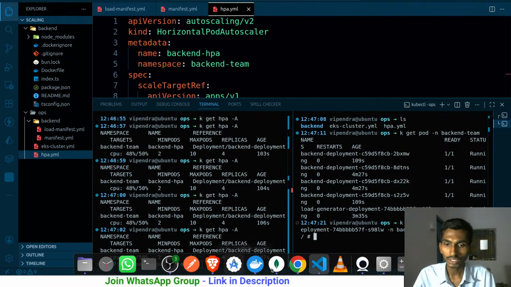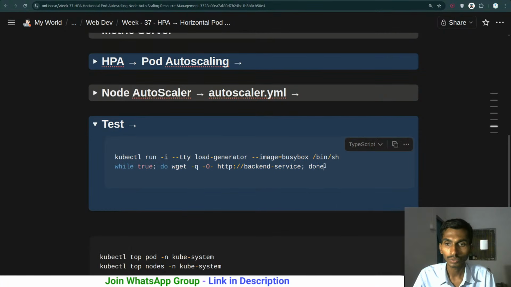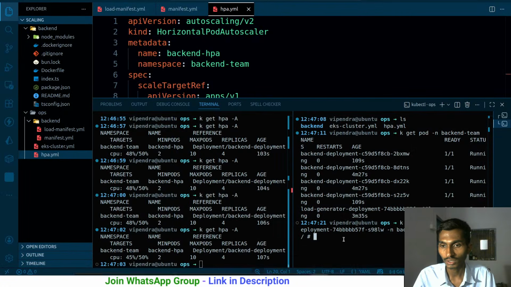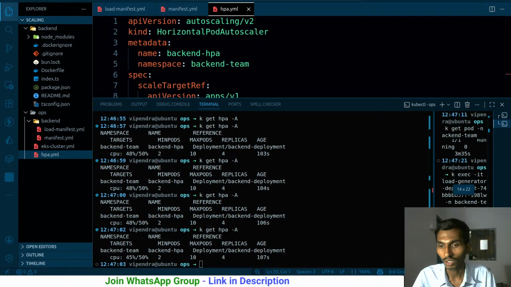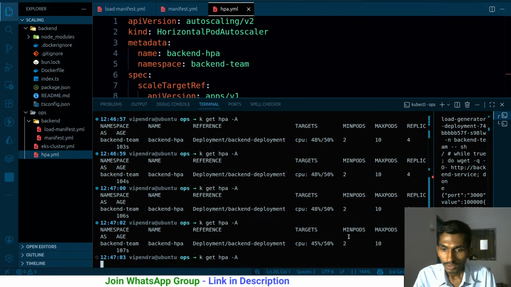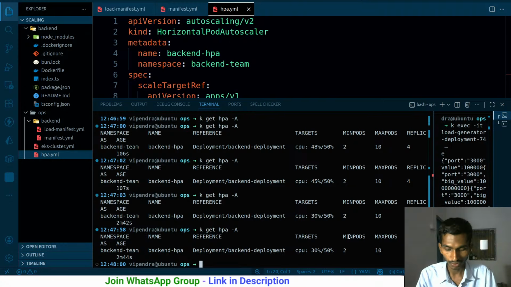Inside that, what is the command for sending the more requests? This is the one. A while loop is gonna be running, that will be sending more requests and all. That's it. So I'm running one more while loop here. Earlier one was running, right now 2 are gonna be running. So it's gonna be sending even more requests. So what will happen? This time 30% uses. This uses is gonna be increasing very soon.